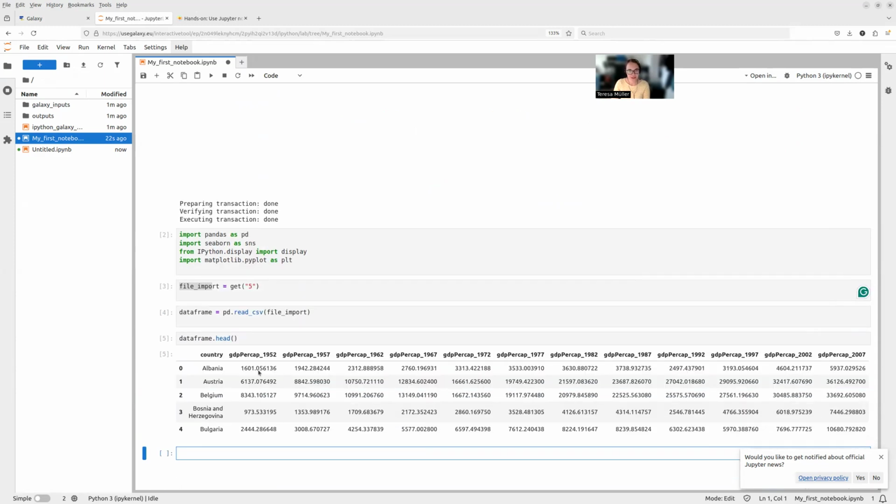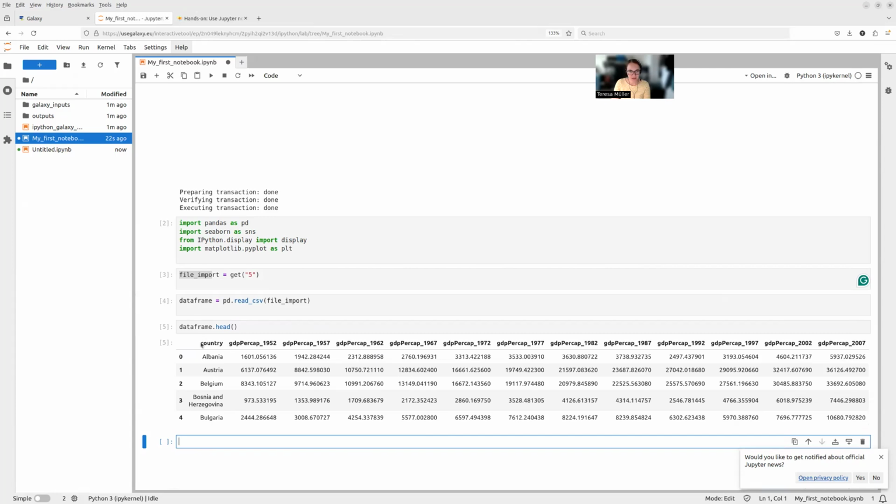So within the data frame, you have one column. So the first column says country, and it lists all of the countries of the European files. So most likely they are all European countries. And then you have the GDP per capita for several years.